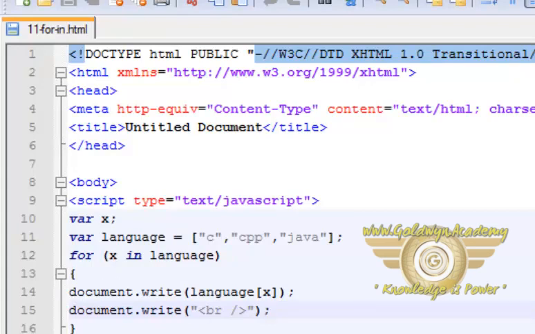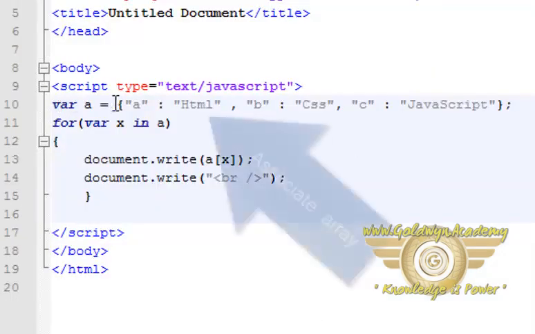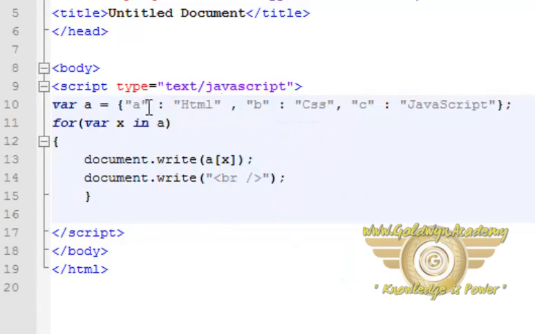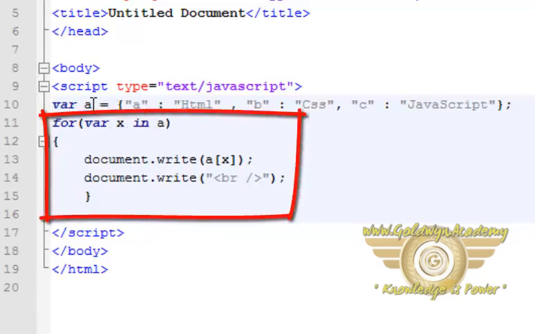Now let's take a look at a different example. Here we have used an associative array. It means we have an index and its value. Here A is the index and its value is HTML. Similarly, B is the index and its value is CSS. Here this is the for in loop. We have used the variable X in our associative array A.